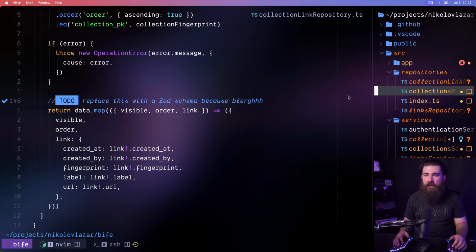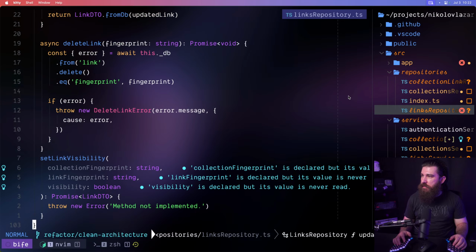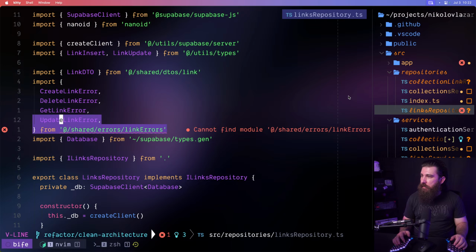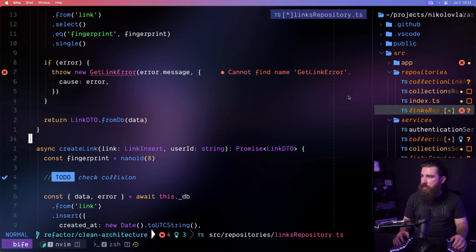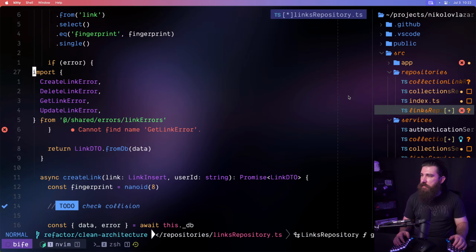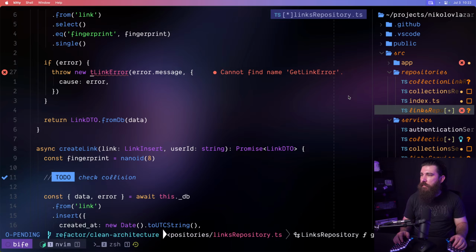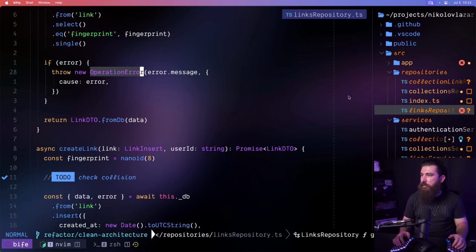Okay, that was the collection link collections, and we just need the links repository. And this is not even finished yet. I still have some, oops, no. Operation error. Bring it in, save it.